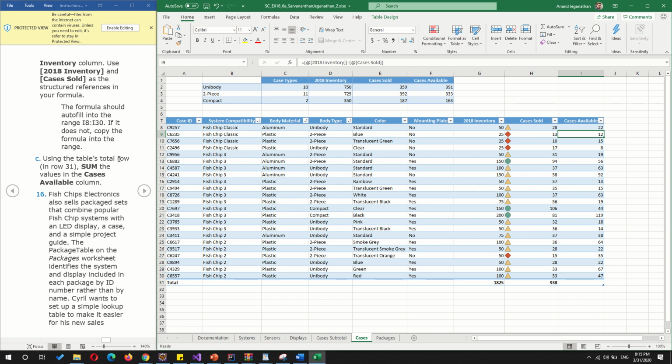Using the table's total row, sum the cases available, so we can do that easily. I'm going to select sum, and then that sums it up. All right, moving on to the next one.